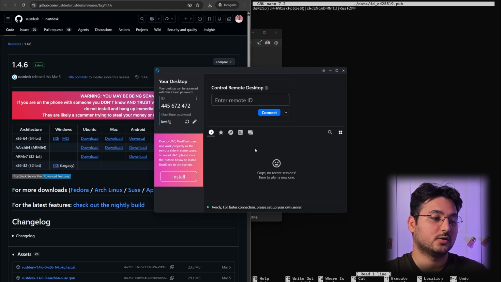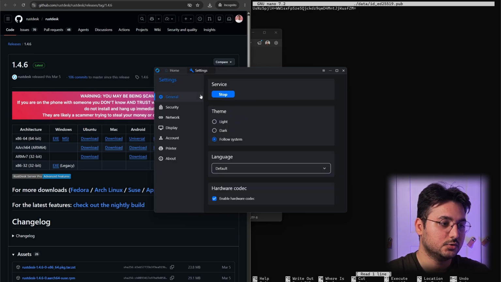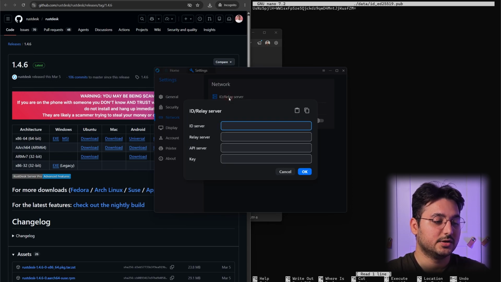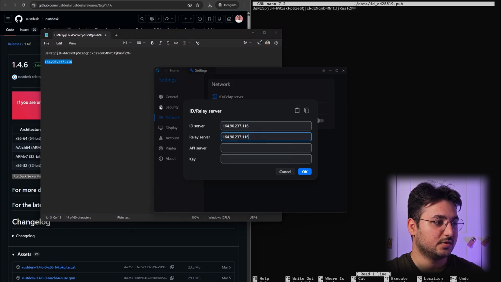But now let's add our own server to RustDesk. In order to do that, click on the 3 dots here. You go to settings, then you go to the network tab. Then you click on ID relay server, and here you need to put your IP, and here you need to put your key, and leave the API server empty. So we have our IP here, we paste it, and we have our key, we paste it here again.